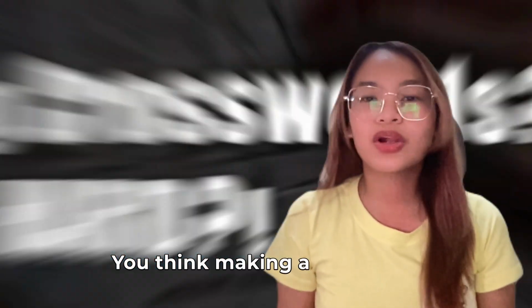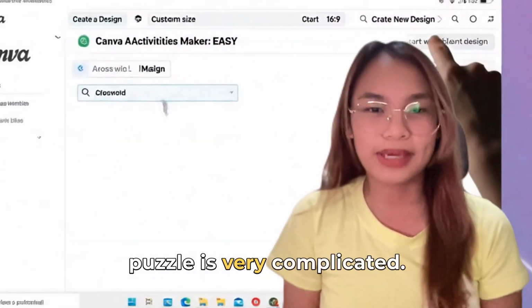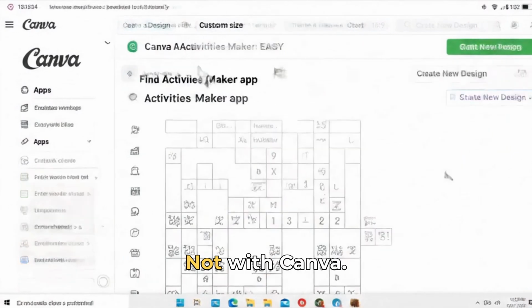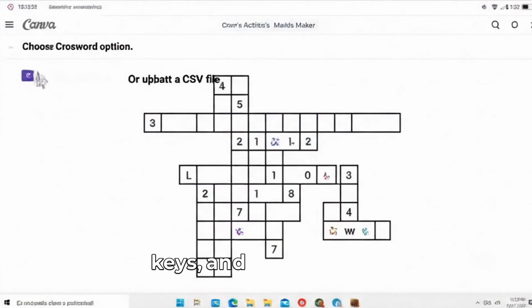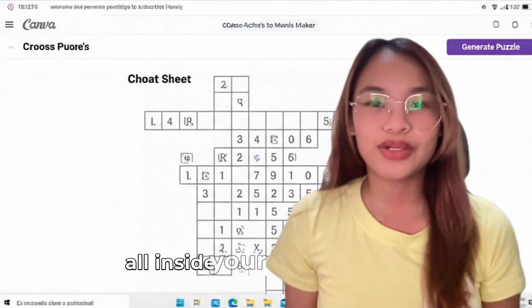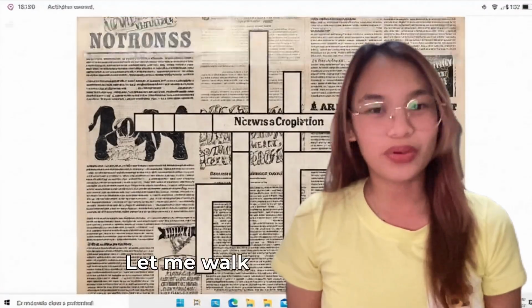You think making a crossword puzzle is very complicated? Not with Canva. This tool lets you build one with clues, keys, and clean design all inside your Canva editor. Let me walk you through it.